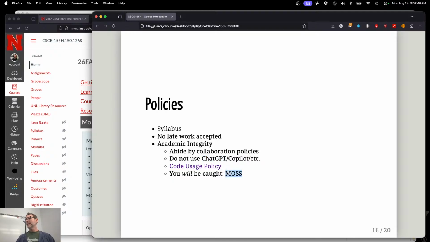We do run plagiarism software, MOSS, measure of software similarity. I can count on one finger the times that I've had to do this in the honors section in the last 15 years, right? It's a different crowd, right? So uphold that different crowd mentality.